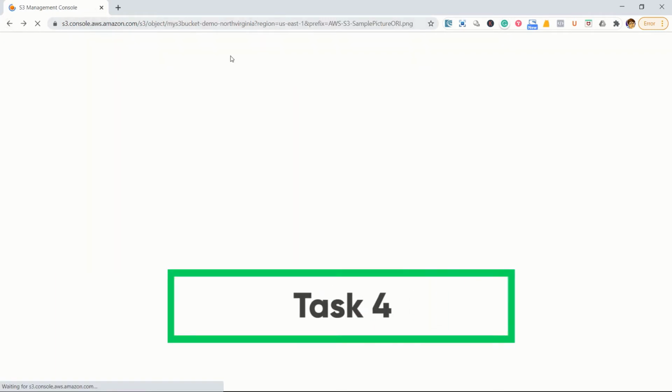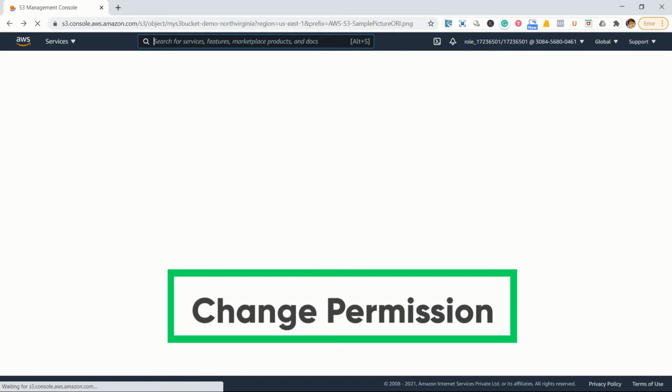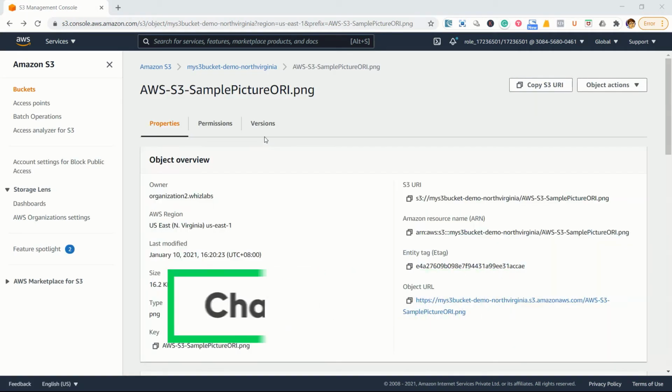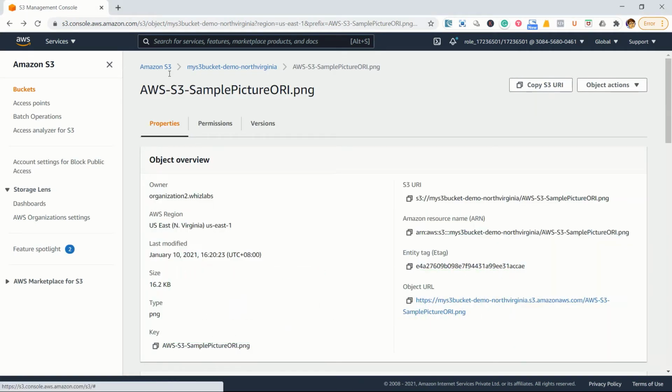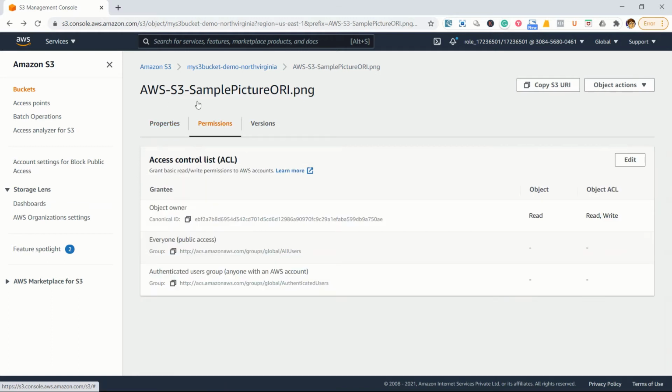Okay, go back to the console. At this page we need to go to the permissions tab. Then here you can find the access control list. This is the control that we need to modify in order to view that file just now. Okay, so click the edit button.